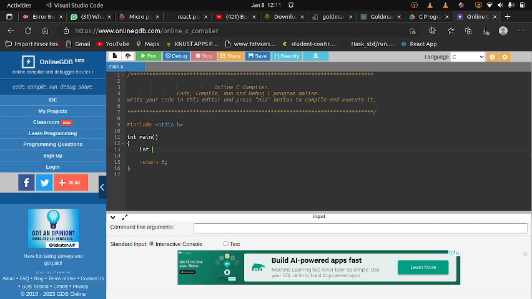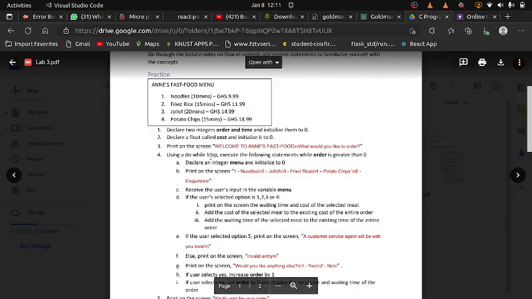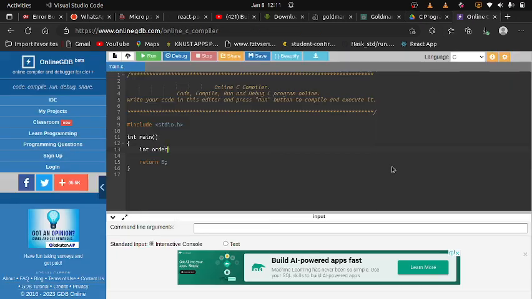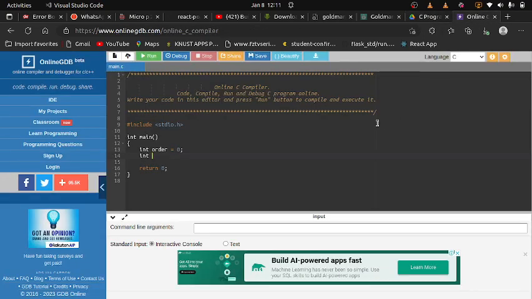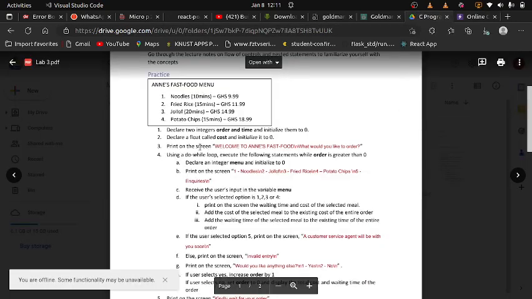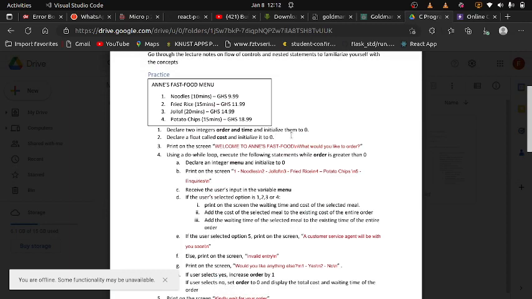So I'm going to be using it in main, so I'll just declare it in main. The first one is int order like this, and I initialize it to 0. The second one is int time, that is also initialized to 0. Now the next one, so we are done with the first question. We are done with the first question.